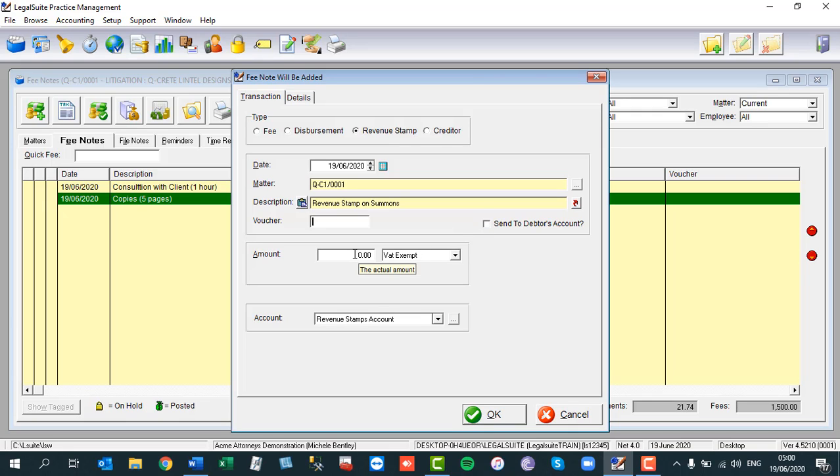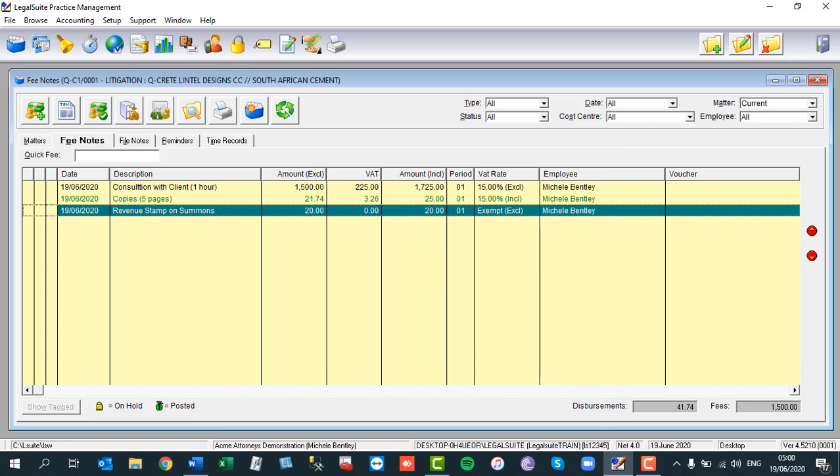Now, revenue stamps are exempt from VAT, so I'm simply going to put in the value of the revenue stamp, and the program will automatically assign it to the correct business ledger entry that revenue stamps. Okay, so once you've popped in the details, we can click on OK, and the program will add a revenue stamp.